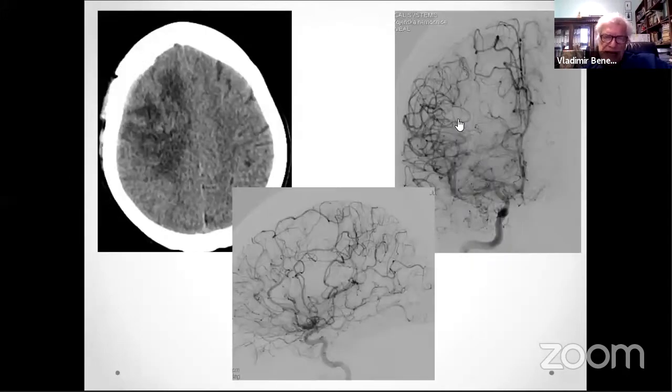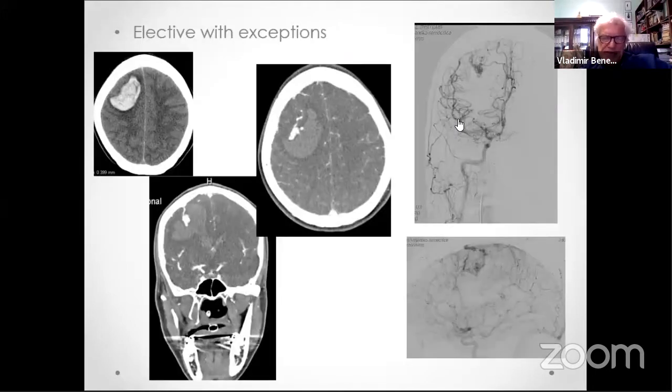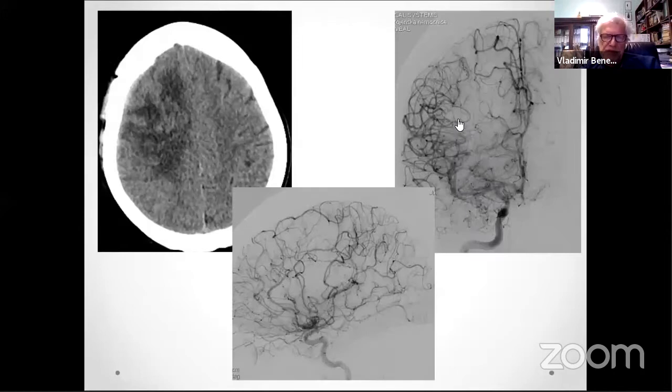Elective and emergency surgeries. Emergency surgery, in this case, you see the nidus well, you see the hematoma. So you can resect this AVM directly, but be prepared that you will not get oriented what is what, because it's all obscured by blood. So the resection of the nidus is more or less blind, and you just resect the area where the nidus is. This is after. Next.